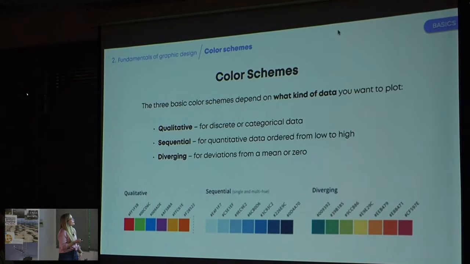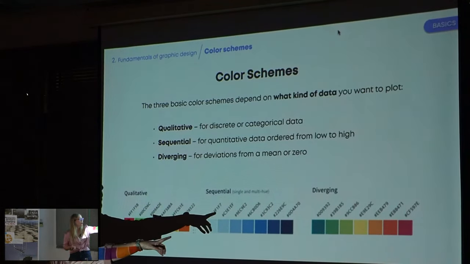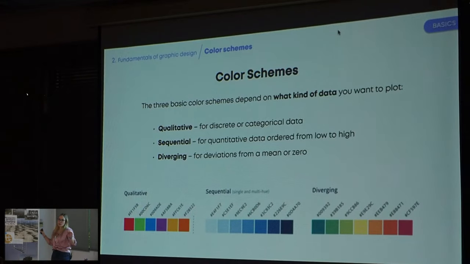There's a third color scheme, the diverging one, for deviations from a mean of zero. In that type of color palette, there are two very different colors at the extremes, and they get lighter until they meet in a common, lighter color.